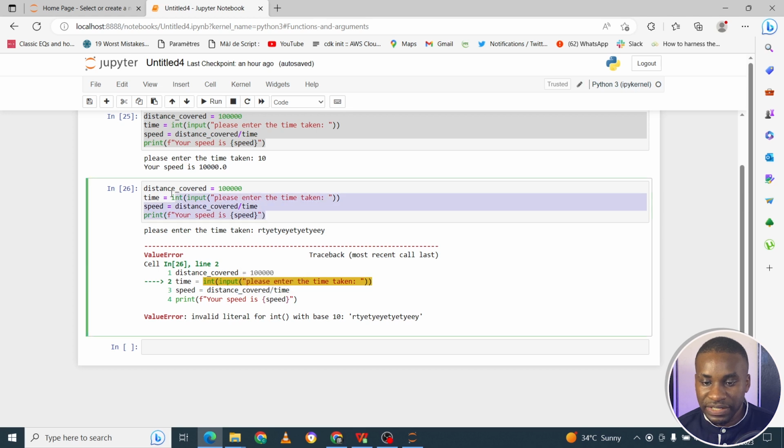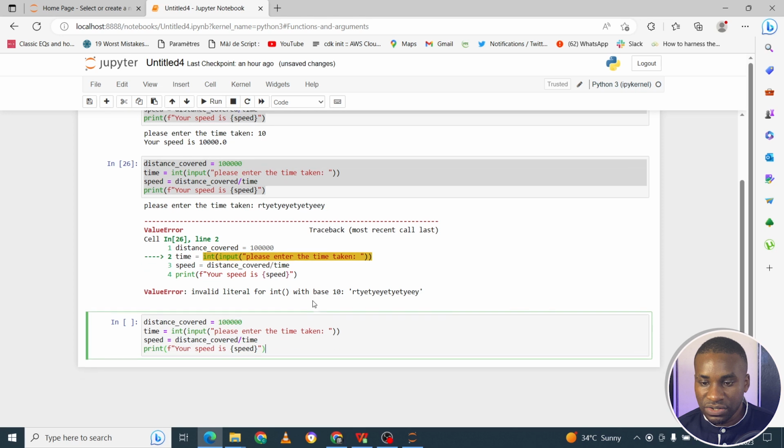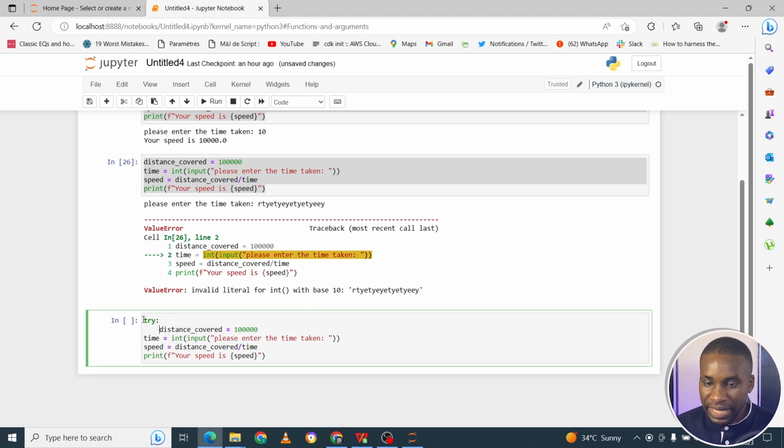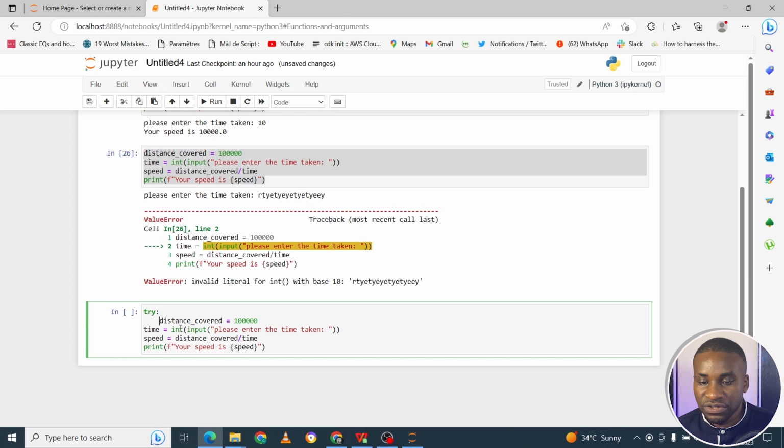I'll copy this code to save typing, and then adjust it here. The first thing you'd want to do is write try, just like your if. Then you press enter, and the indentation has to be 4 characters. I have to do the same here because all of them are under the try block. So I'm pressing tab, pressing tab. So try all of this.